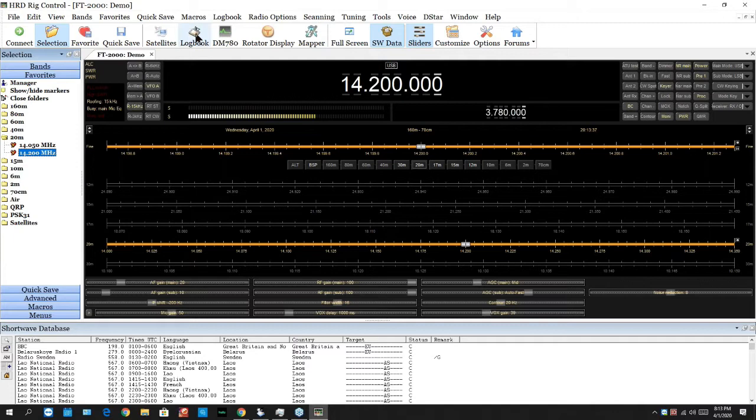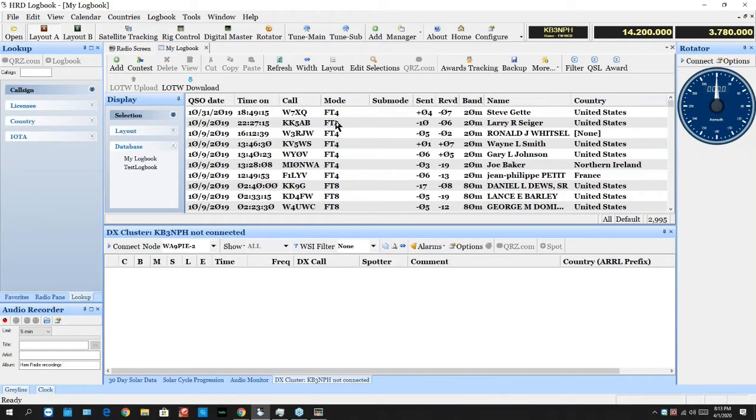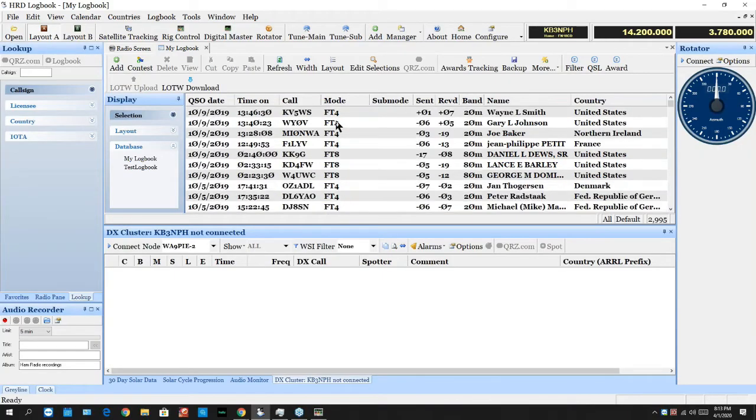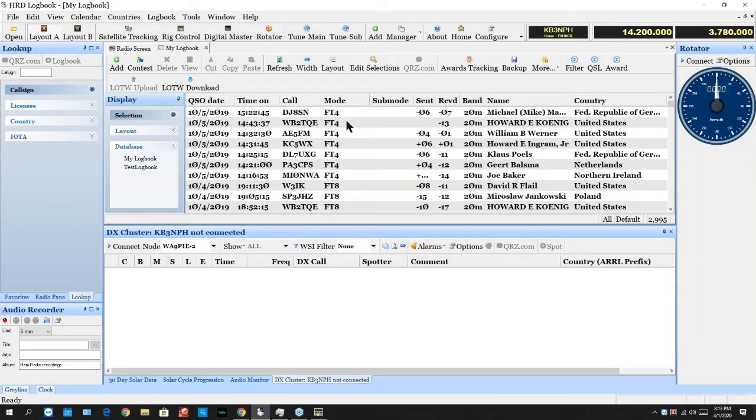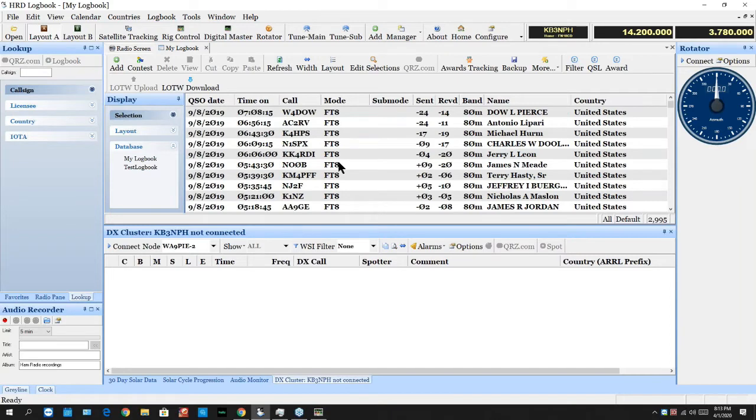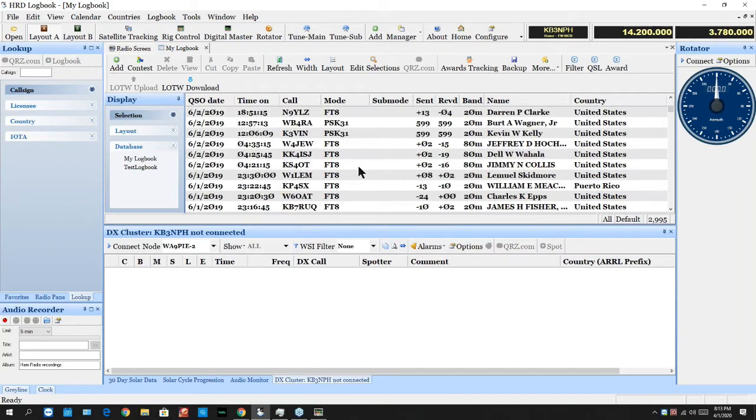Moving along, we've got our HRD Logbook. To give you an example of our logbook, I've got one up here, and as you can see, I've worked some FT4 contacts. There's FT8. I've got quite a few of the contacts there. And let's see, can I slide this panel off here? Let me see. Oh, there we go.